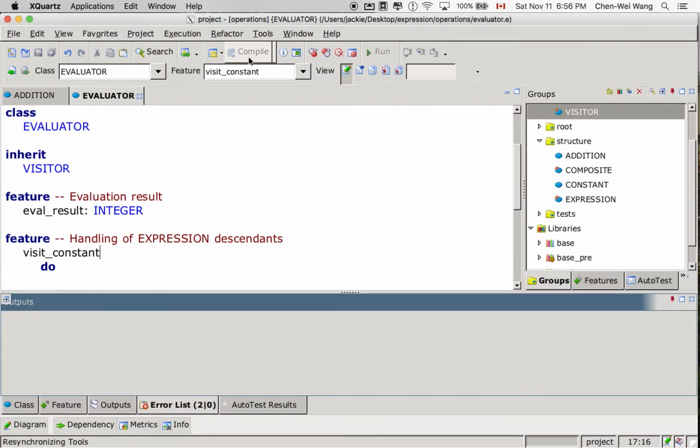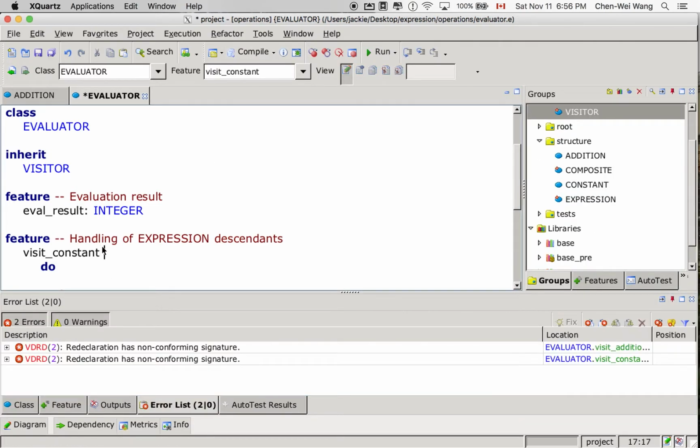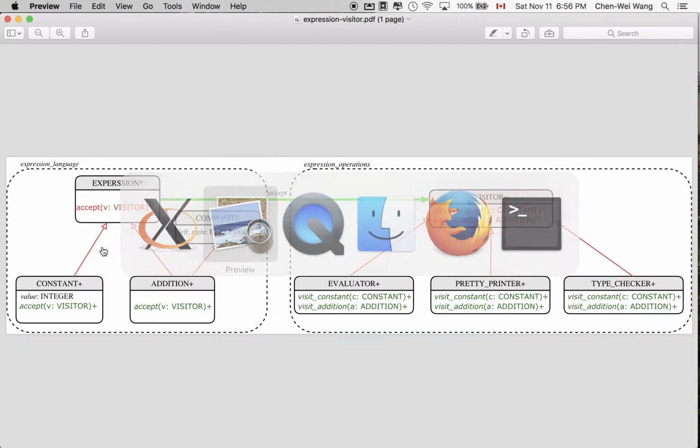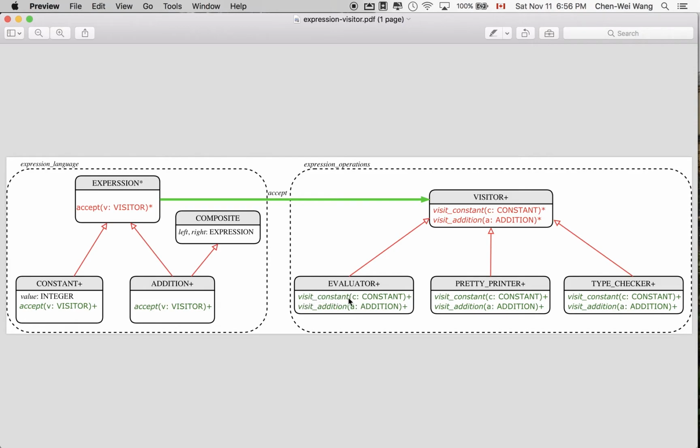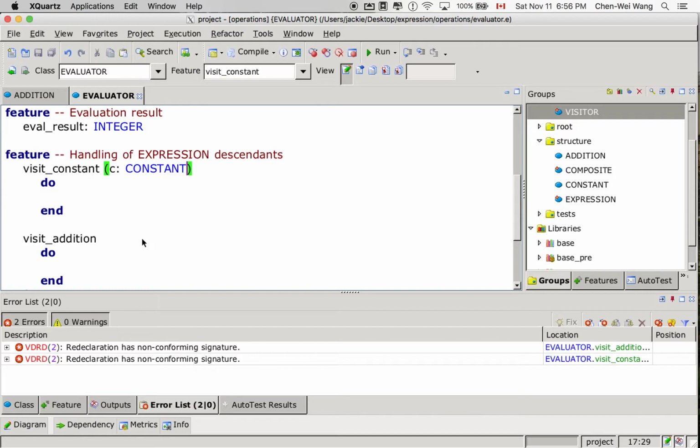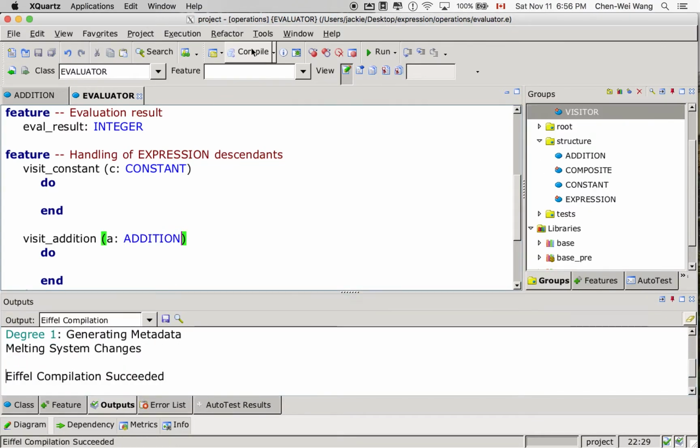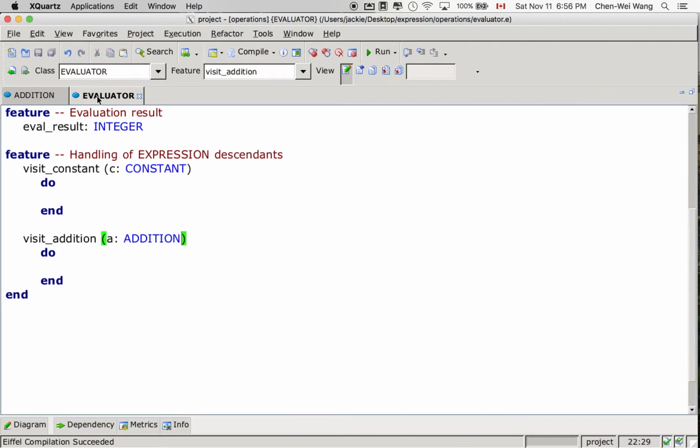Now, here we're going to say when we are trying to visit a constant. Let me just try to compile. Yeah, so I should really declare also. It's a constant, so C of type constant. Again, you should really refer to this architecture here. Visit constant and visit addition, so the types should be correct. And now we also have visit addition here, A of type addition. Let's compile. Okay, everything compiles.